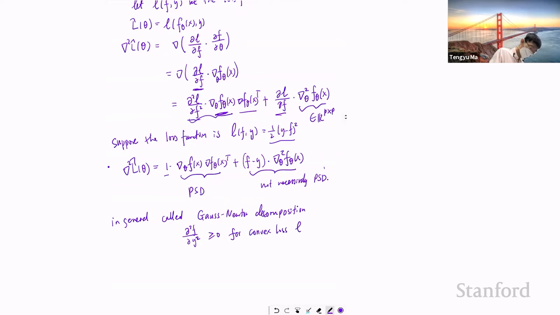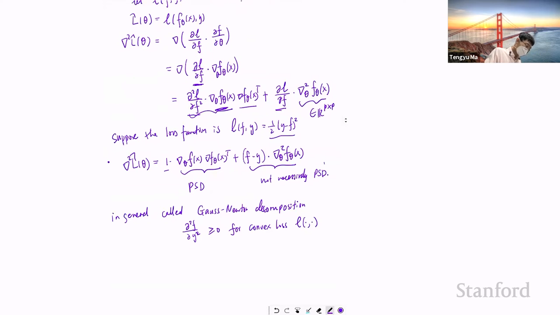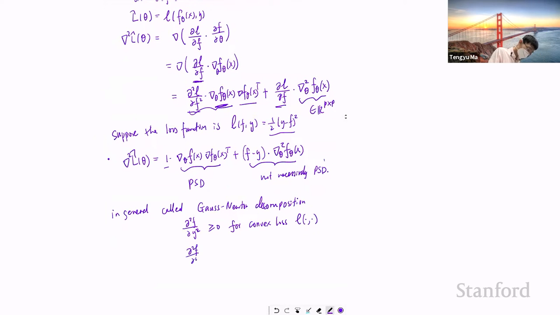But by loss function, I really mean literally either the quadratic loss or the cross entropy loss. They're all convex, right? So in almost all cases where we study this, the first term is non-zero. So the first term is PSD.